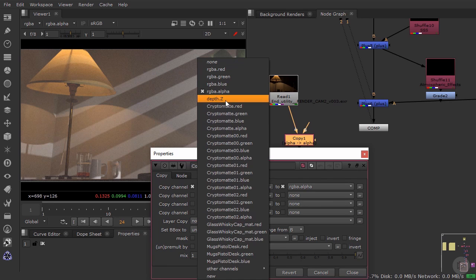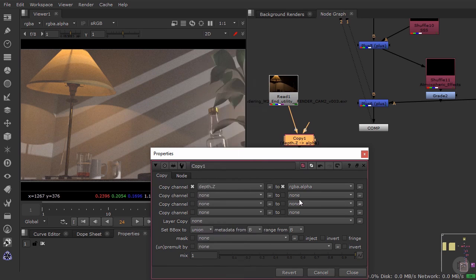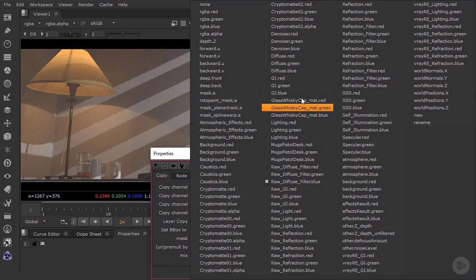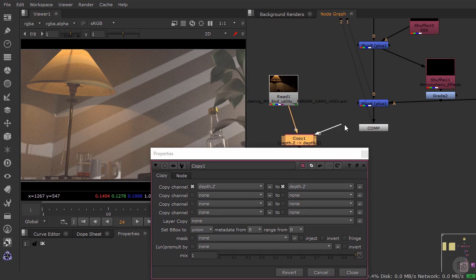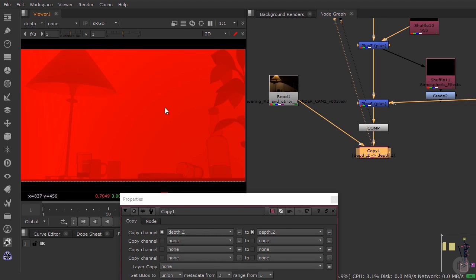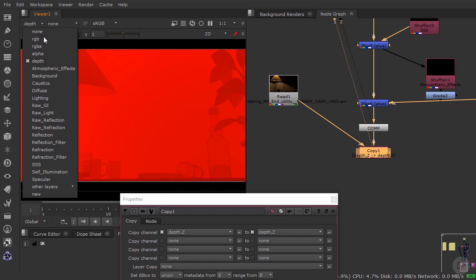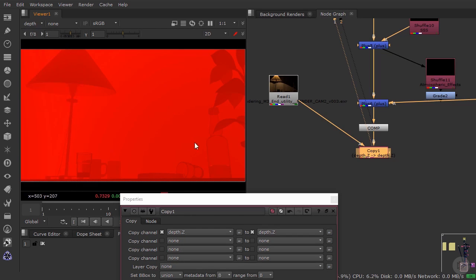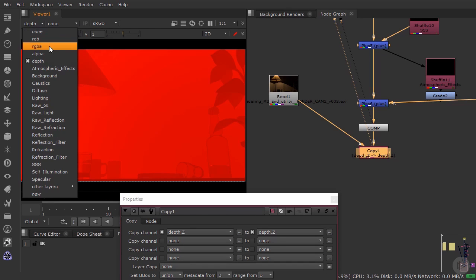So in this case we don't want to copy the alpha, we want to copy the depth. So depth, and we want to copy that into the depth. So there we go. So we want Z depth. I'm going to put that onto our comp. Now that actually does nothing. All that does is it means that in this render it looks exactly the same, but it has a depth channel. So you can see that there. Okay. So it looks red because it's just one channel, so it's displaying it in the equivalent of the red channel, and therefore it looks red.